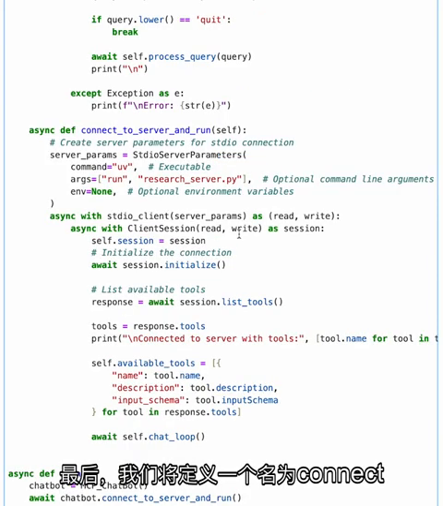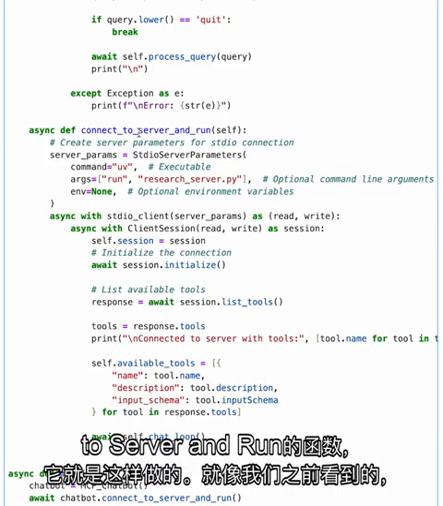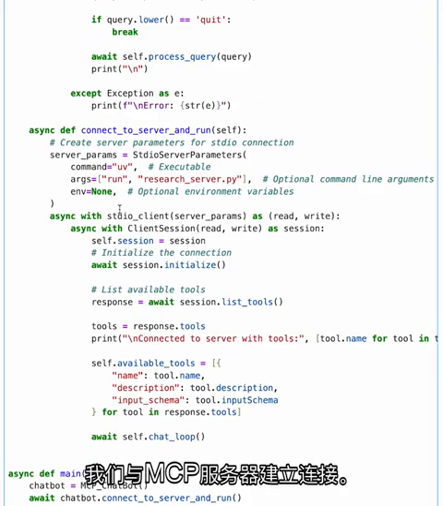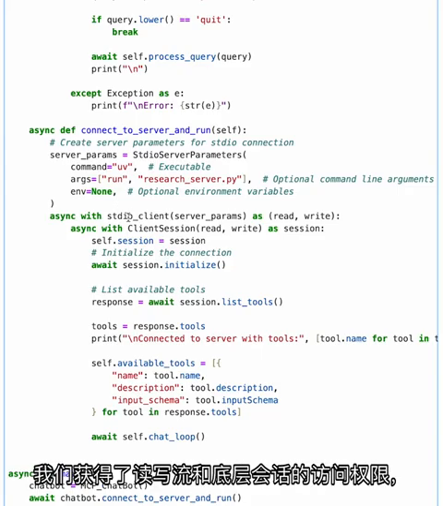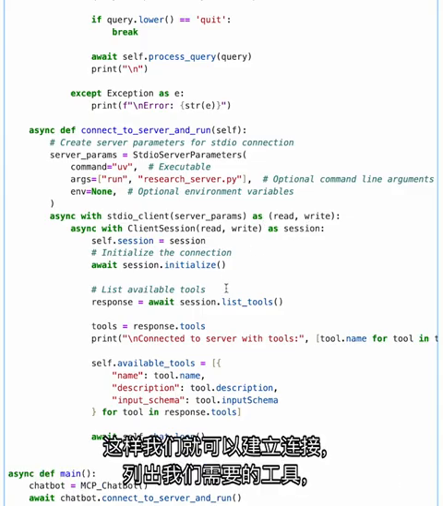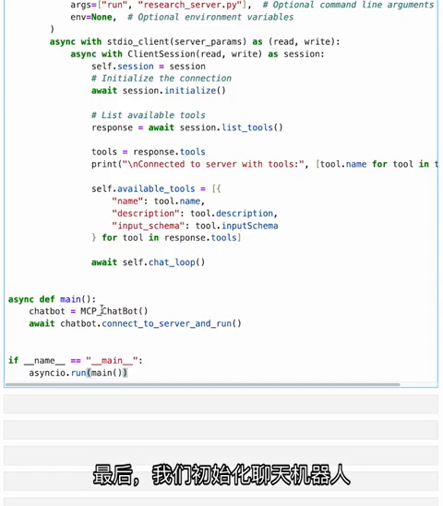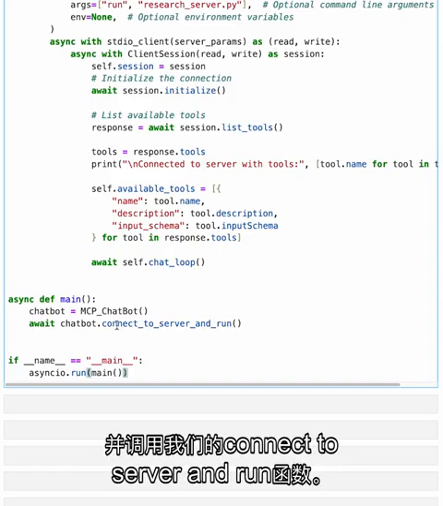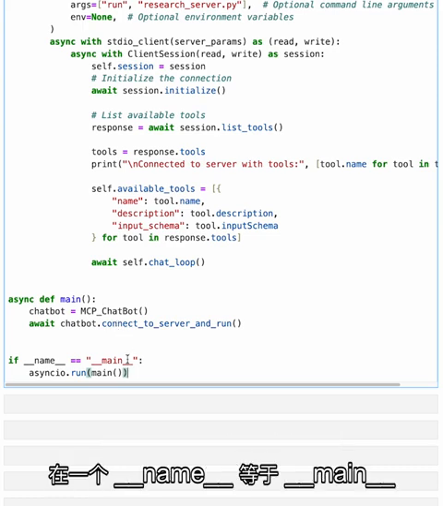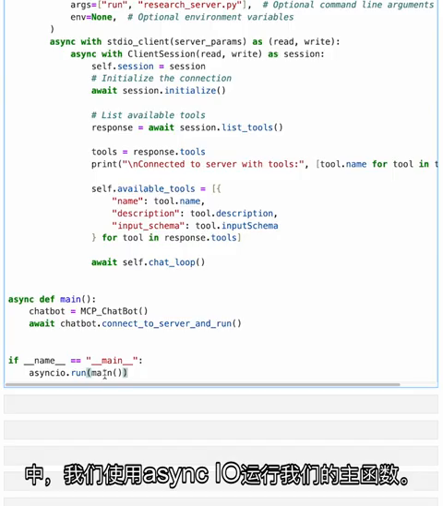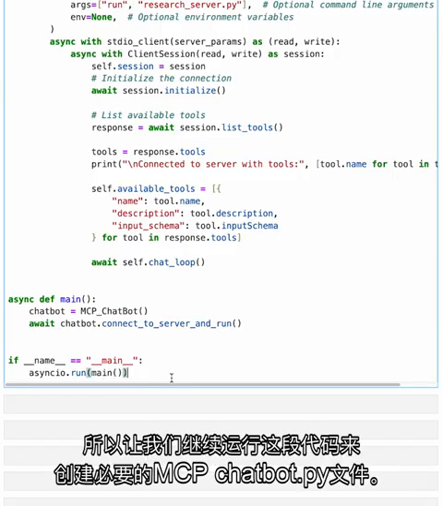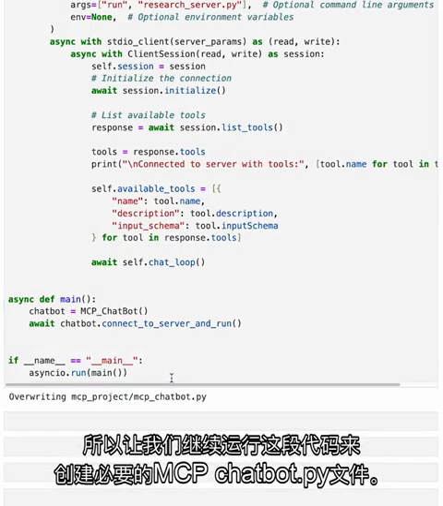To wrap this up, we're going to define a function called connect_to_server_and_run, which does just that. Like we saw before, we establish a connection to an MCP server. We get access to the read and write stream and the underlying session so that we can establish that connection, list the tools that we need, and then take those tools and pass them for tool use in the model. To wrap this up, we initialize our chatbot and we call our connect_to_server_and_run function. Inside of a dunder name equals dunder main, we run our main function using asyncio. So let's go ahead and run this code to create the necessary mcp_chatbot.py file.